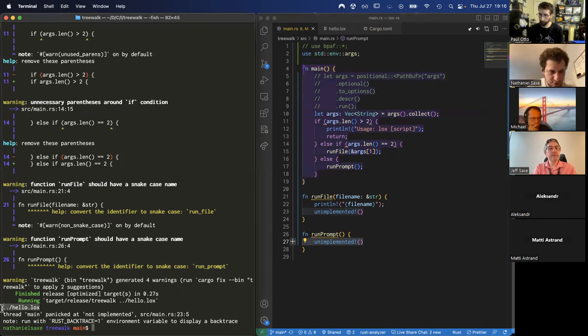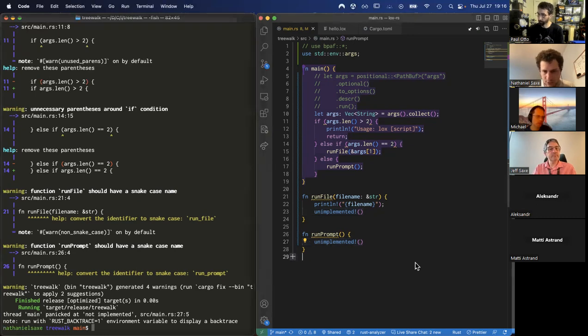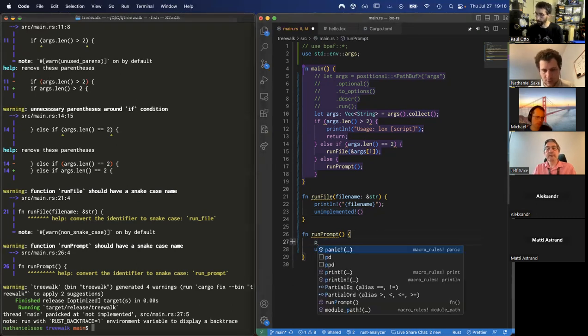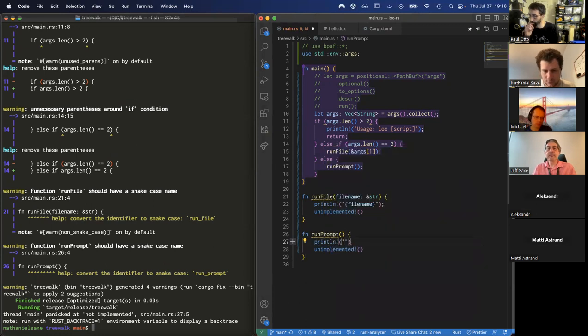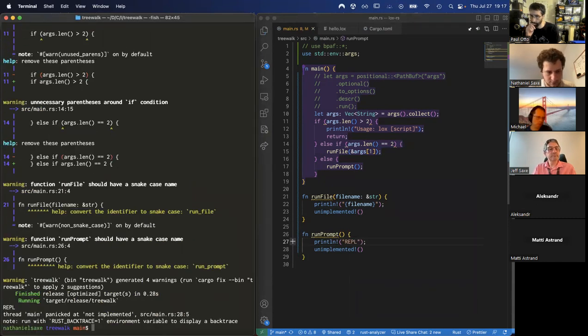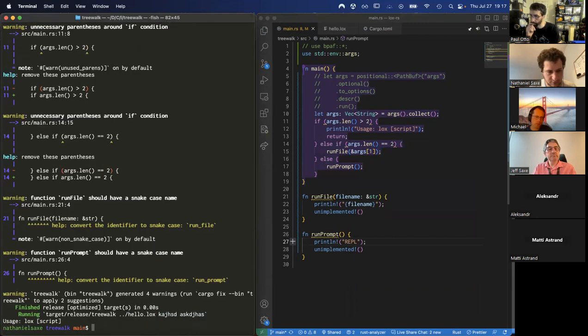This is printing the name of the file. This is panicking at not implemented. So that's good. The panic's there. Let's say, okay, REPL. And then if I do more arguments, it prints the usage. Okay, all good.